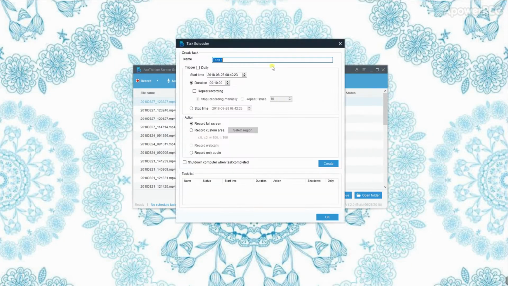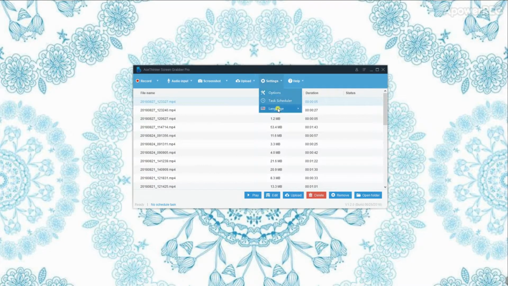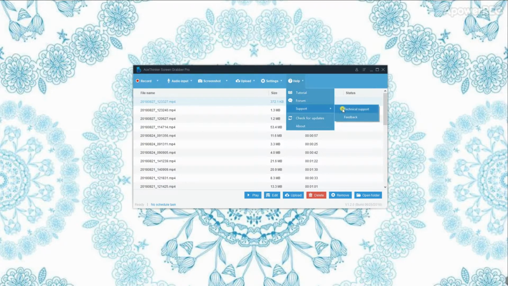Next, go to Setting. Click the Task Scheduler to organize the recording start time, duration, and date. You can also change the language. If you are looking for tutorials, forums, support, checking updates, and about the product, just click the Help button from the main interface.